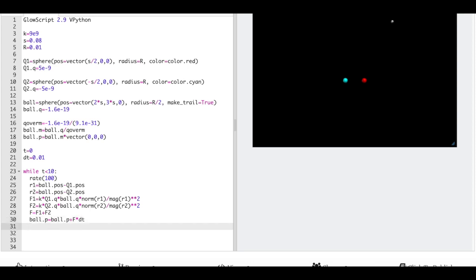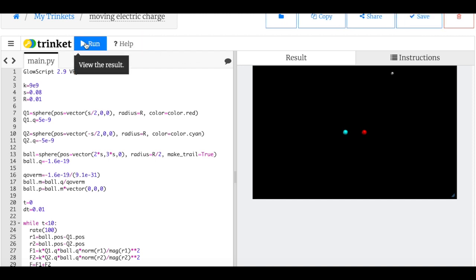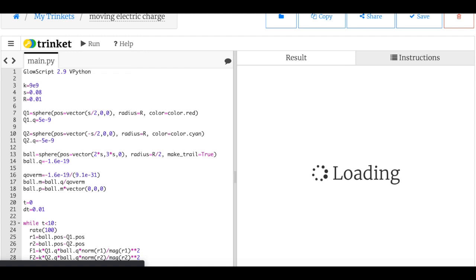And then I need to update the position of the ball. Ball.POS equals ball.POS plus ball.P times dt divided by ball.M. Now I need to update the time. And I have a feeling something's going to break, but you never know. You never know if things are going to work or not, right? So that's why you just have to do it. So let's run this and see what happens. I'm kind of scared.